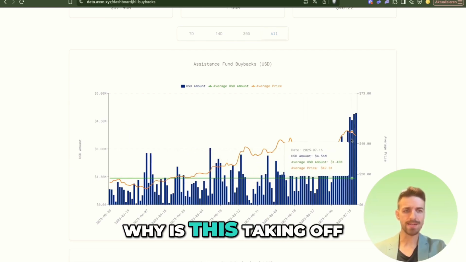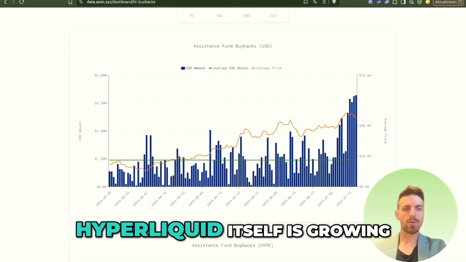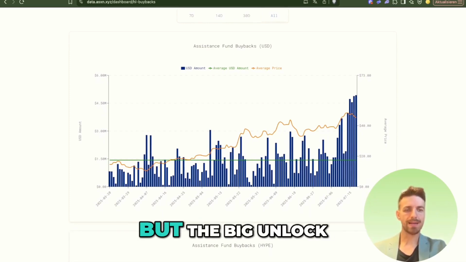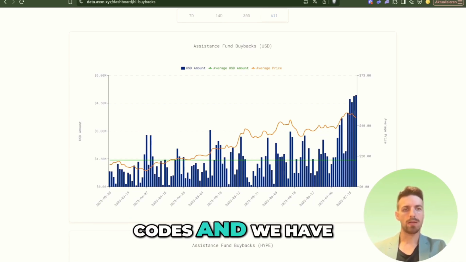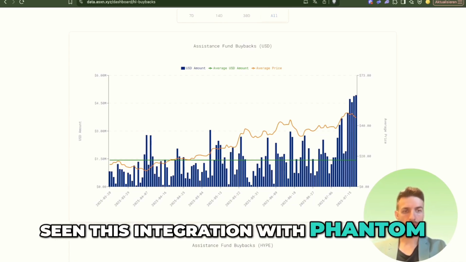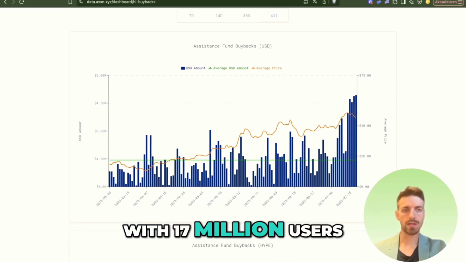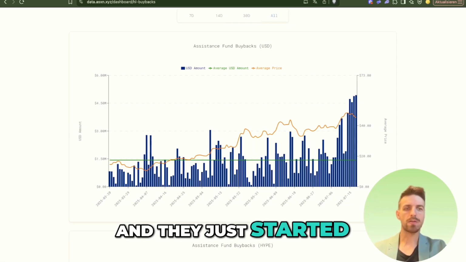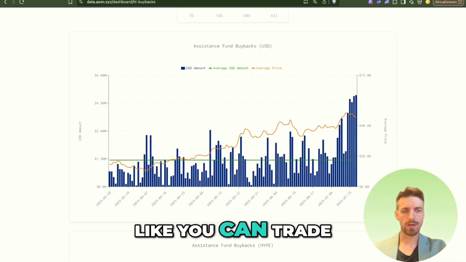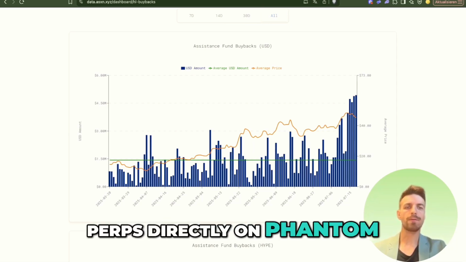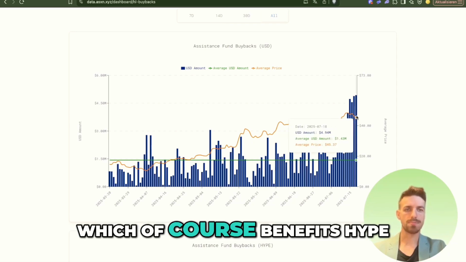Why is this taking off? Because of distribution. Hyperliquid itself is growing a lot, but the big unlock for Hyperliquid is builder codes. And we have seen this integration with Phantom, being the biggest wallet out there with 70 million users. They just started to integrate Hyperliquid as a perp. You can trade perps directly on Phantom, and this onboards a ton of users, which of course benefits Hype.